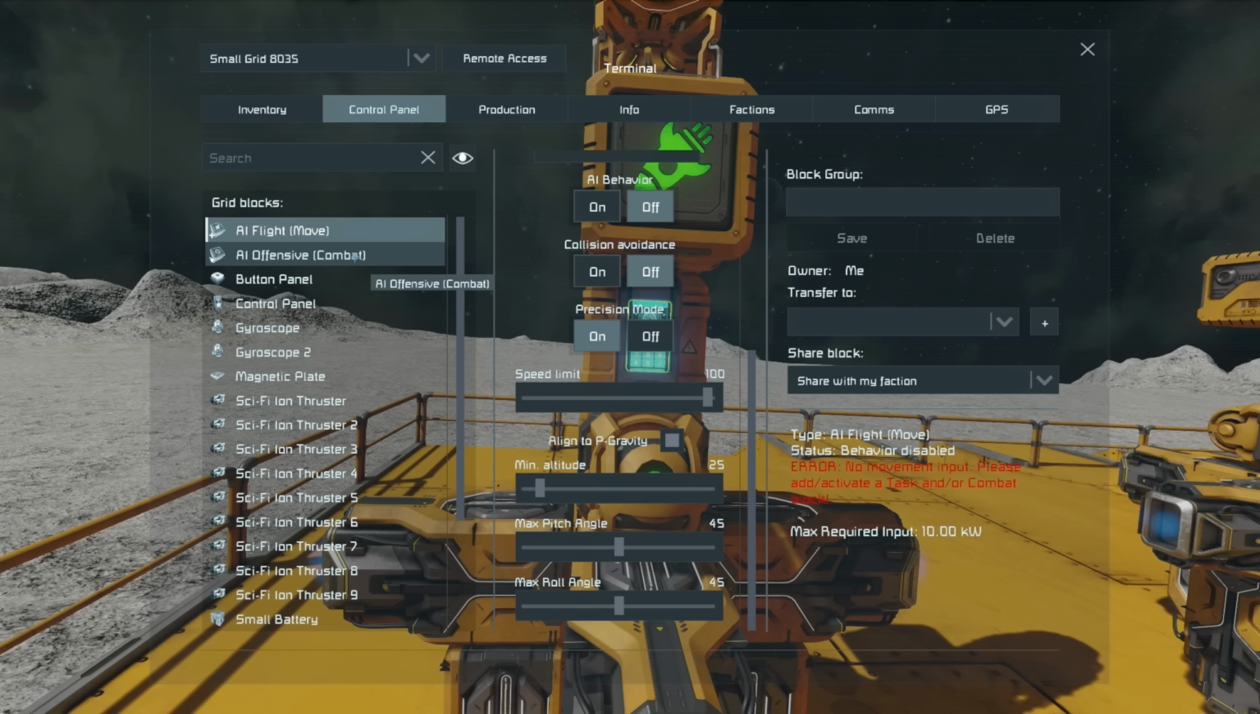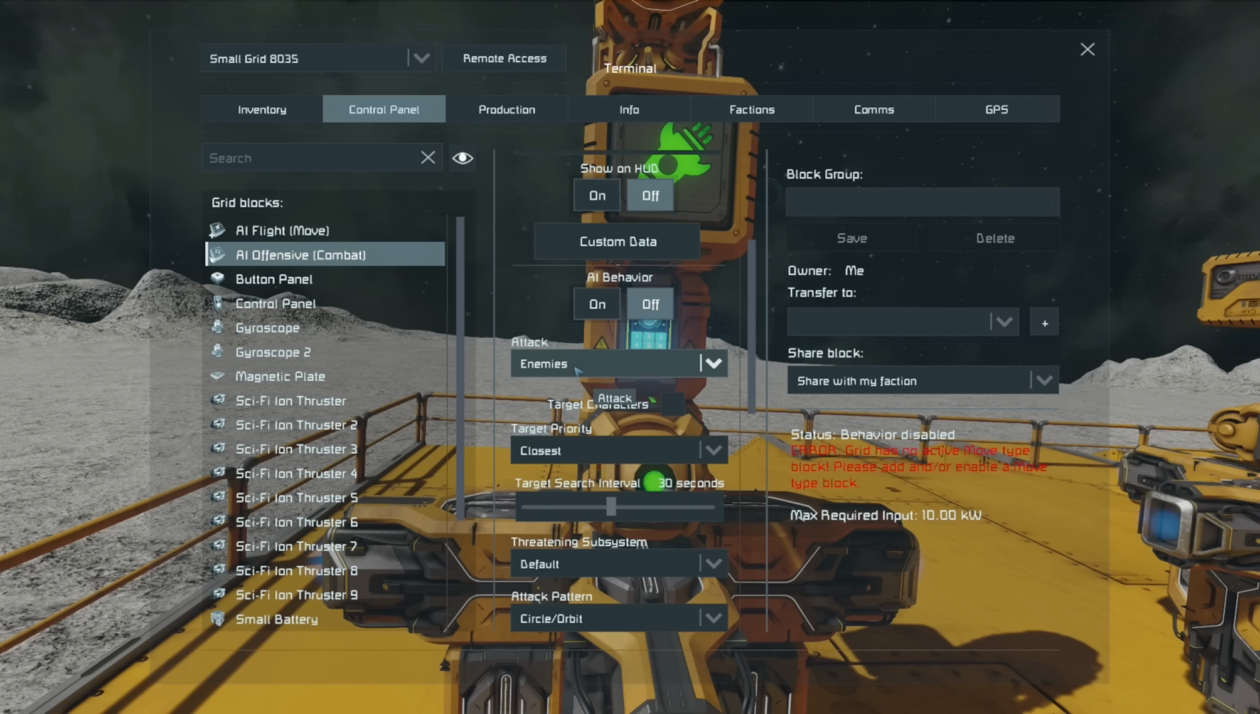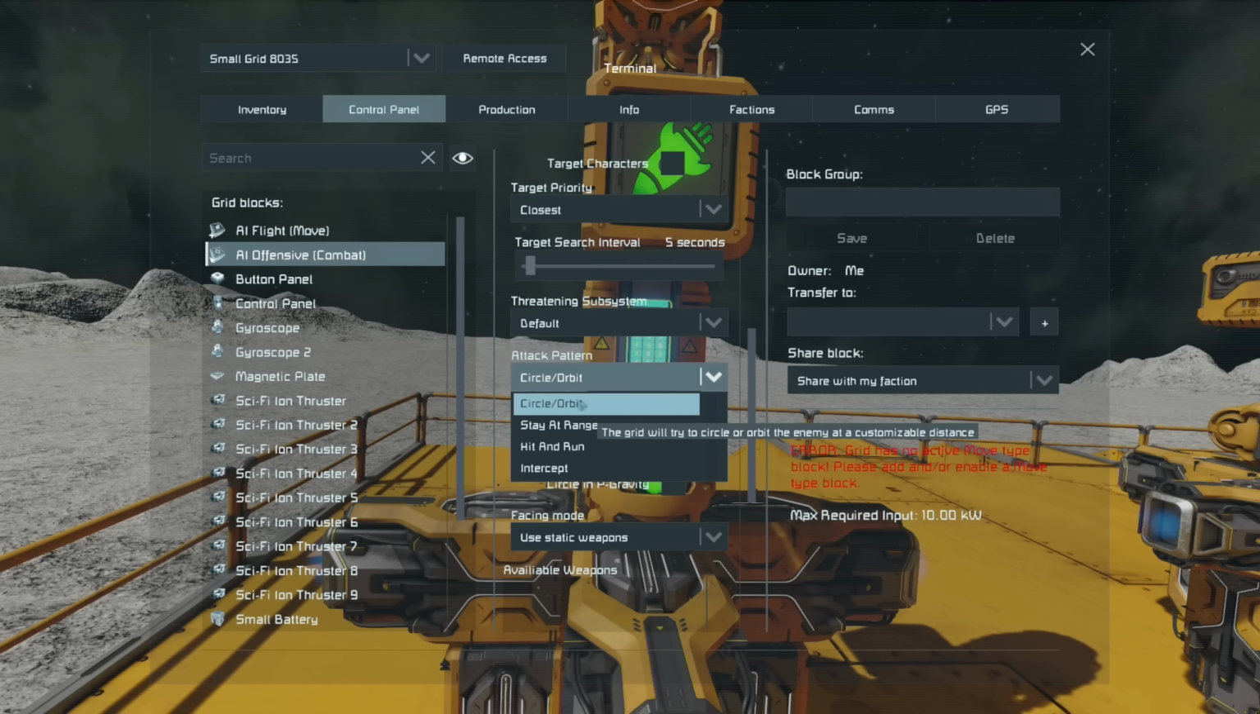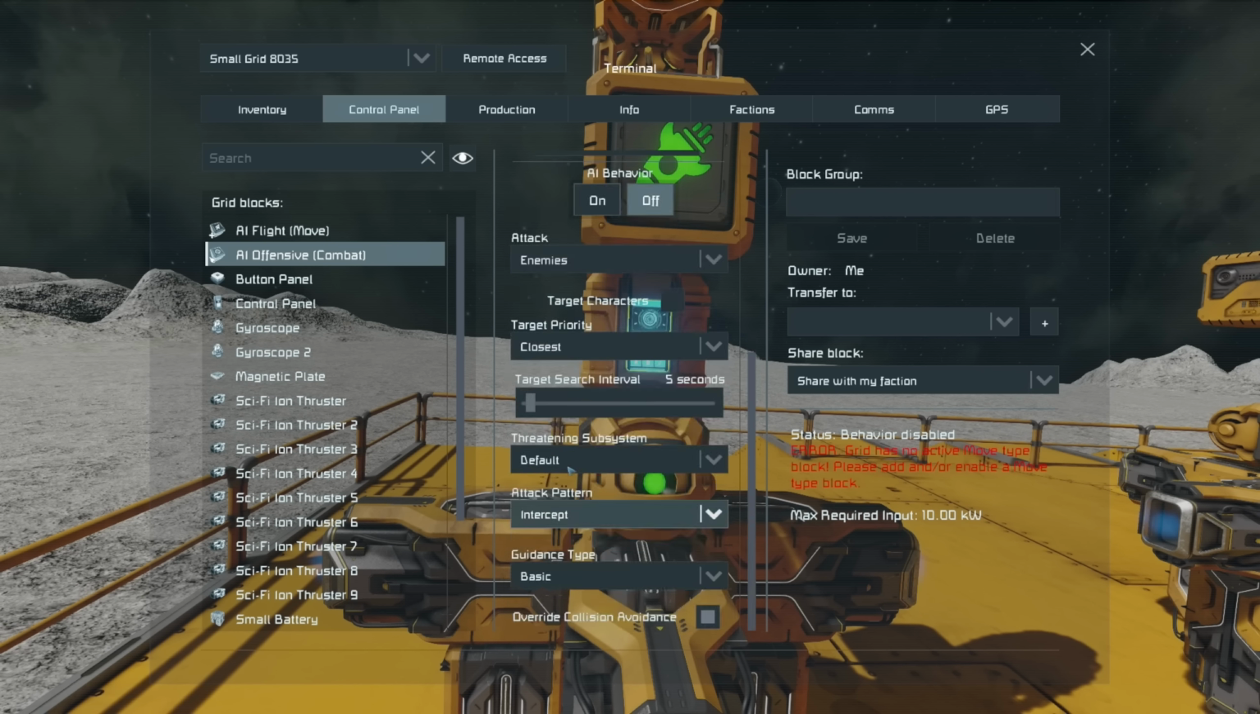The combat behavior part of it is this block. So we're gonna go down here and we're going to make sure it's going to attack enemies. It can attack the closest. Search interval, we'll reduce that just for making things happen a bit more quickly. Threatening subsystem default, you can change this to weapons, propulsion, or power systems just like you can with turrets. And our attack pattern, we have circle and orbit, we have stay at range, we have hit and run, or we have intercept. And intercept is what we want here. Guidance type basic, that's fine. We can override the collision avoidance setting of the move controller anyway.